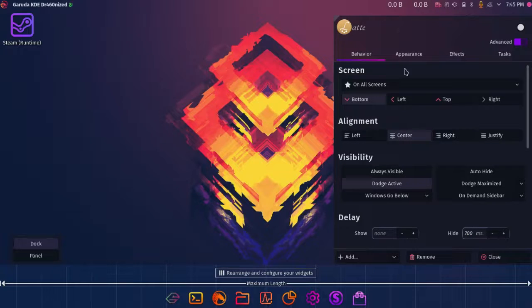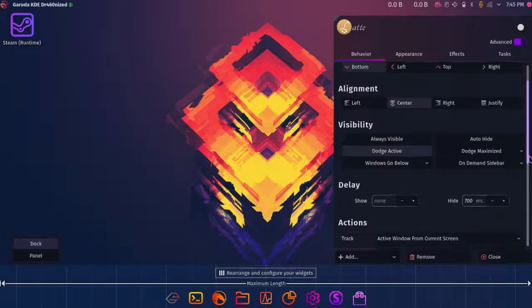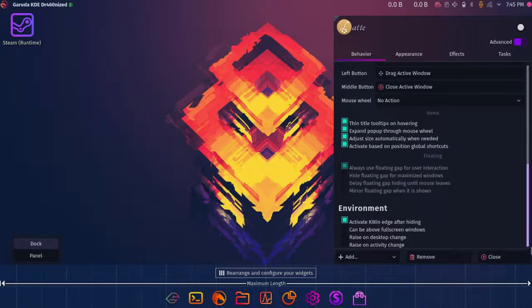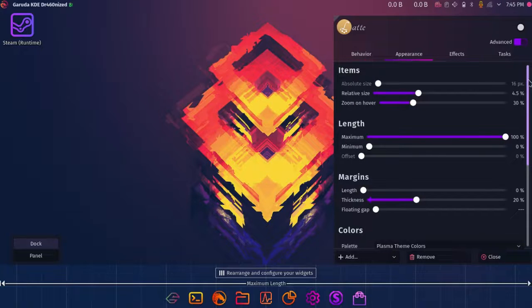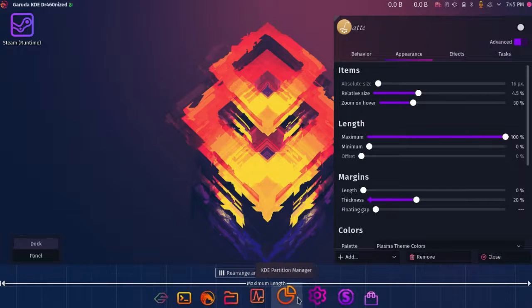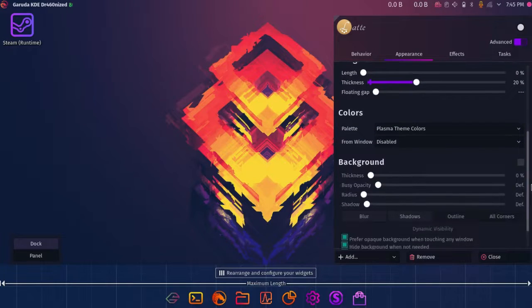That's really good. And you can see the behavior. So the position: top, bottom, left, right, and alignment: center, right, left. And visibility: always visible, or you can say the auto hide, dodge active, and delay. And you can see actions: mouse over action and clicking action, and the appearance. You can see the items, the size and actual size, that means when you hover the mouse, the size actually changes, increases. So you can adjust those sizes, normal size and increased size, and the length and the margin and the color.